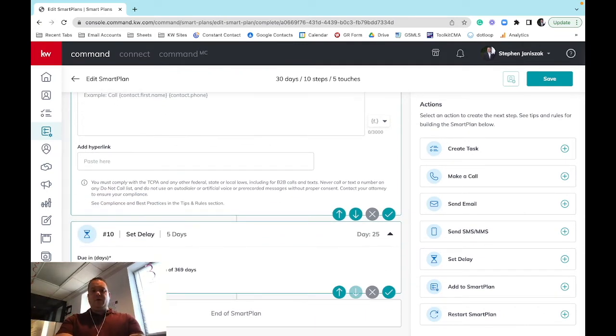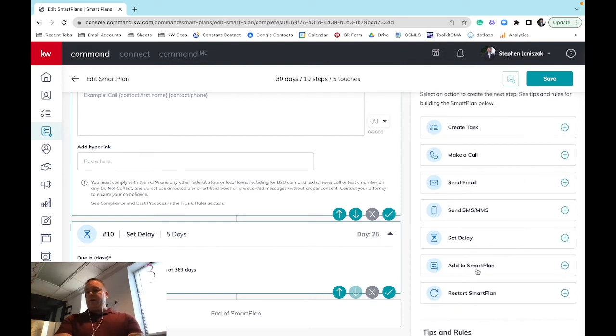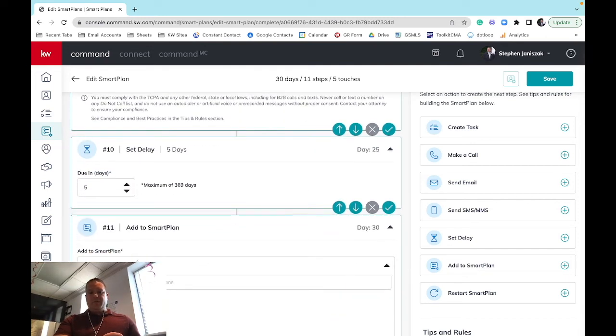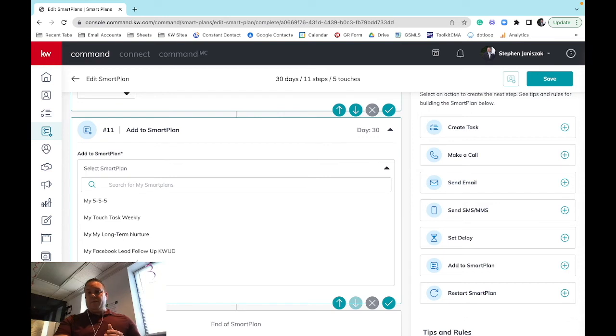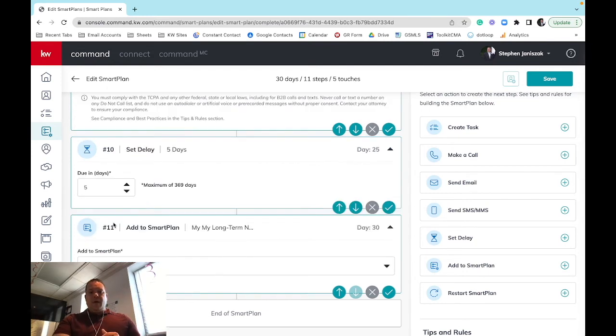And typically you want to conclude a smart plan by adding your contacts who are assigned to this smart plan, maybe to a long-term smart plan, something like a long-term nurture, neighborhood nurture, something like that. And then you could select from the different smart plans that you already have in your My Smart Plans in Command. So oftentimes you want to maybe add them to a My Long-Term Nurture. And then what that will do is it'll automatically transfer these contacts to that smart plan. And then you'll start getting the alerts and reminders to reach out to people in a long-term way, as well as any emails and text messages that are also included in the long-term smart plan.